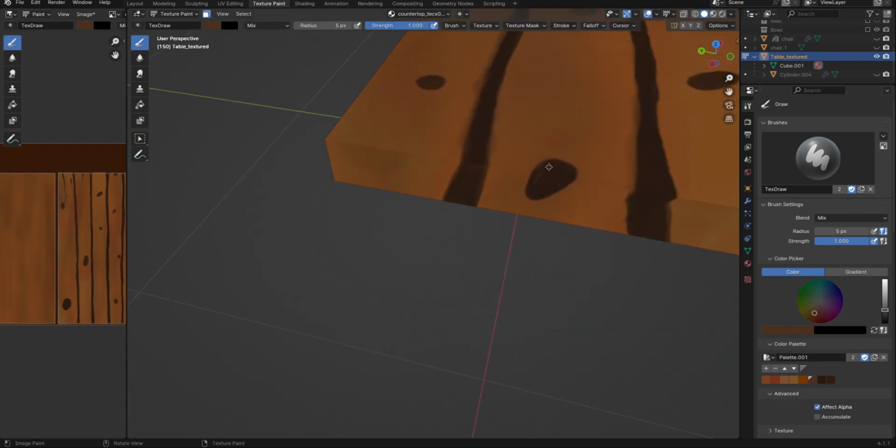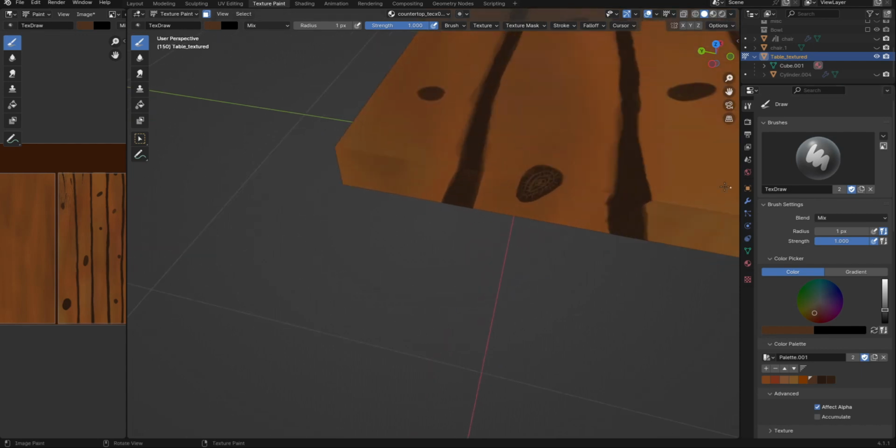Now, depending on the resolution and from how far away the table will be looked at, you might also add some more details. I do it for this one knot here to show you how to do it. Since I will use this from far away, I don't really need it.